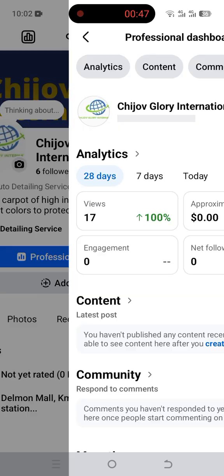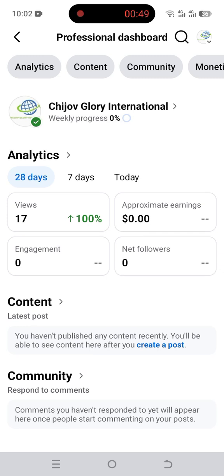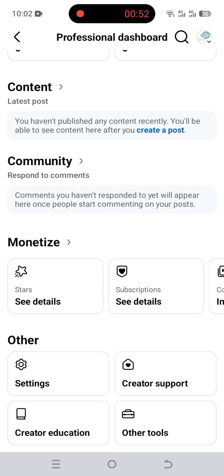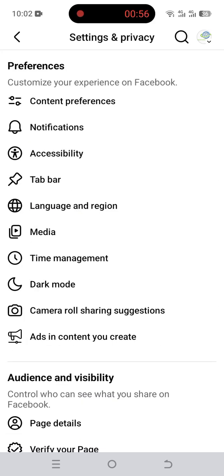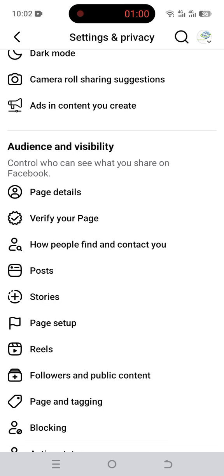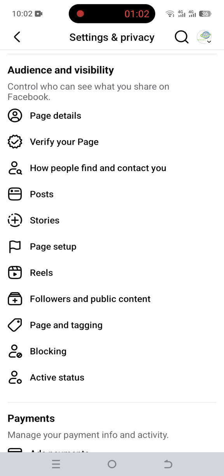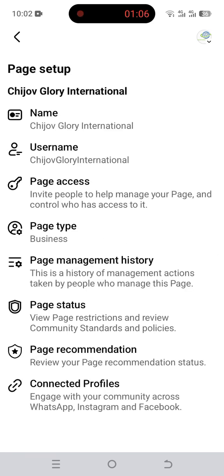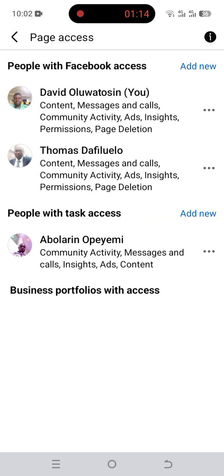Once I click on it, then you will scroll down a bit, then click on settings. After clicking on settings, you just scroll up a bit, then you see page setup. Click on that page setup. After that, you will see page access. Then click on page access.